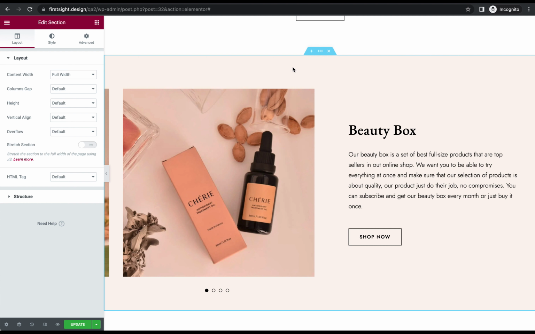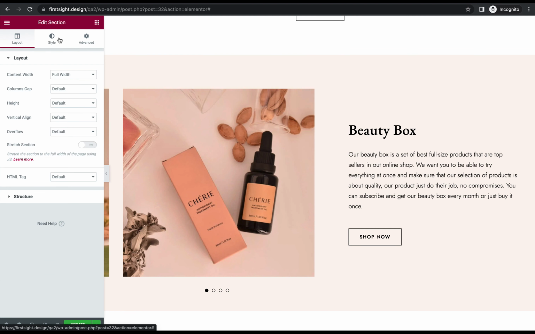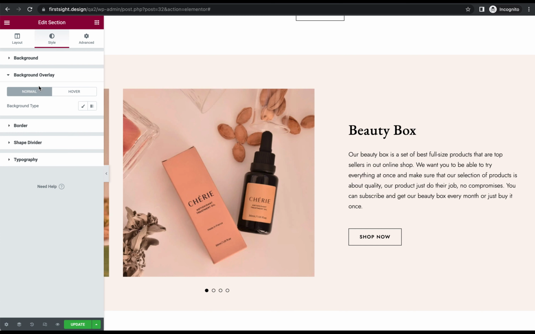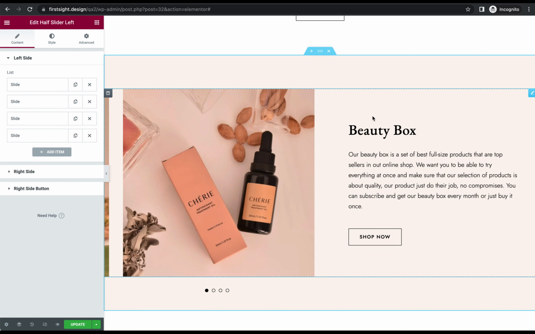The next section is called beauty box. To change its background, double click edit section or right click edit section, style, background overlay. So it can be in the background overlay or in the background. Just check those two options. The setting of the background color is either here or here. In this case, it's in the background section. And all other information is edited in the same way.